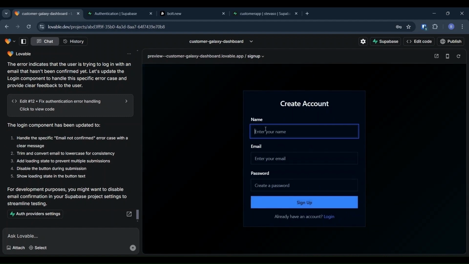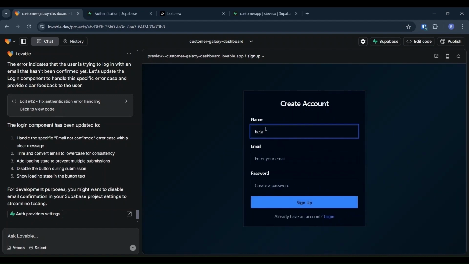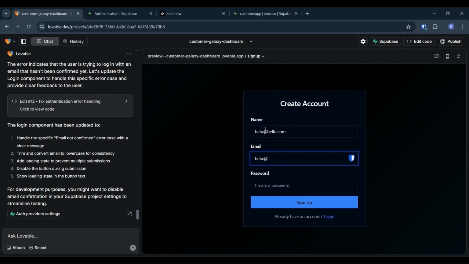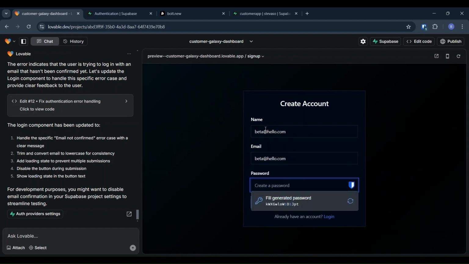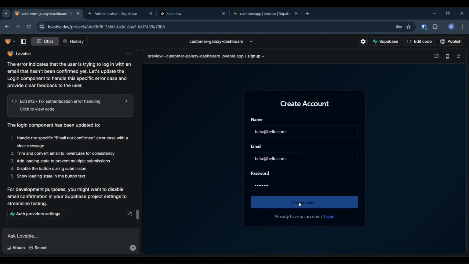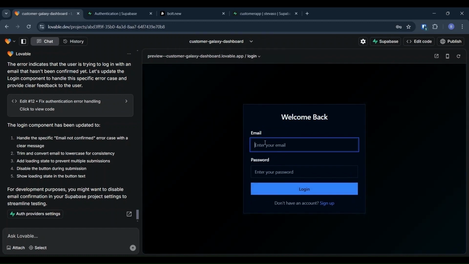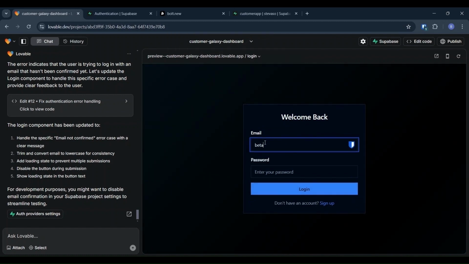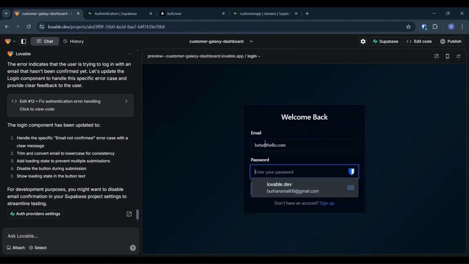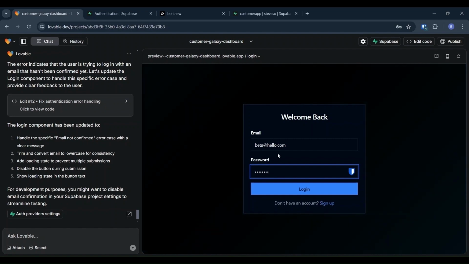Now let's go to create a user here. And beta 1, 2, 3, 4, and let me sign up, log in, beta@hello.com, and beta 1, 2, 3, 4.